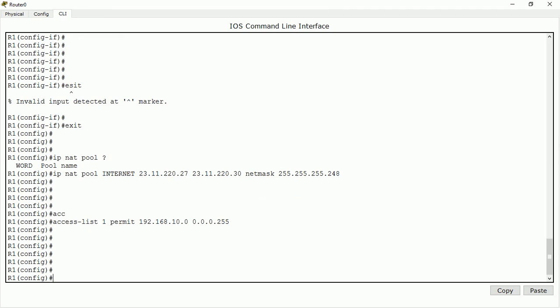What I need to do is to match the access list and the pool together. To do that, I do ip nat inside source list 1. That's my access list, 1. Then I do my pool name, pool internet.